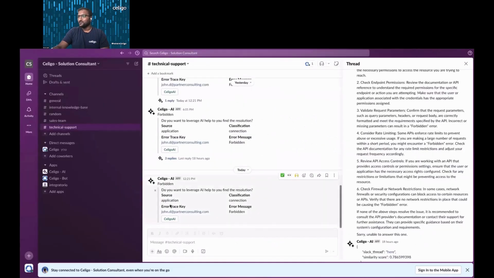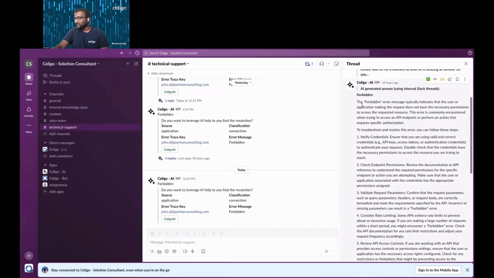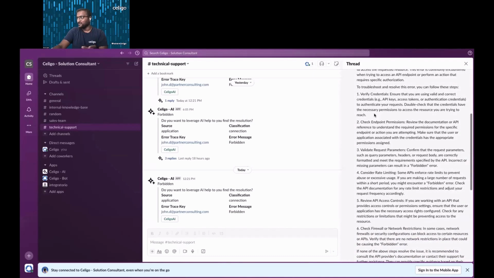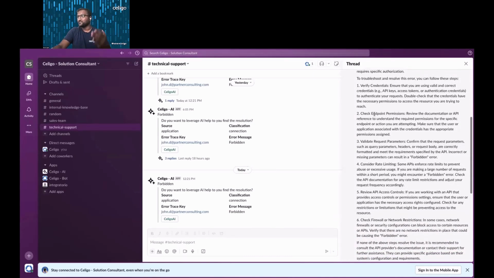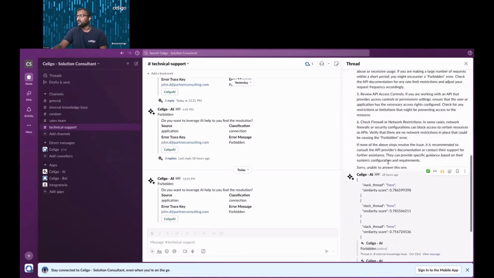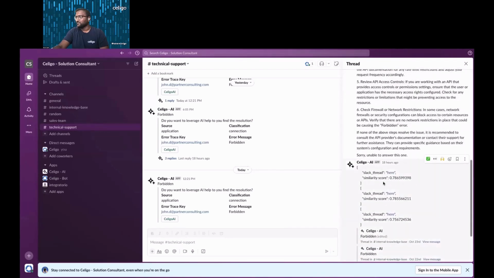Over here I do have one example. This is the information based on the error message, like the resolution step and some guidance. It is also giving me all the Slack threads which are relevant to this particular error message, as well as a similarity score. You can build all these features however you want using integrator.io.